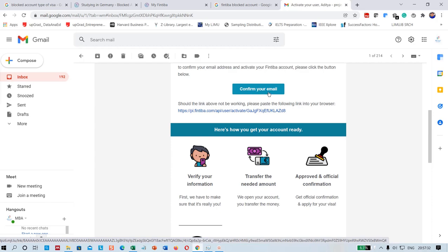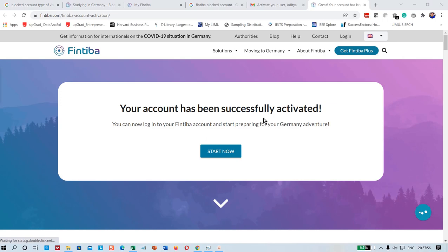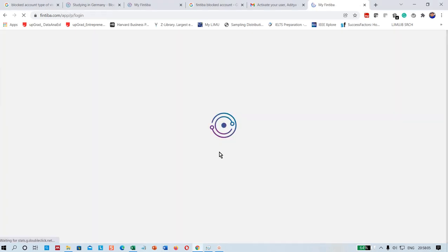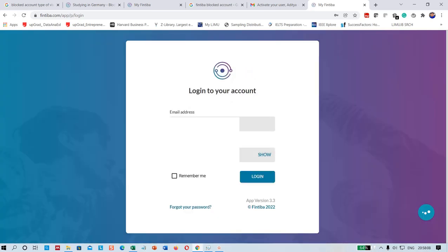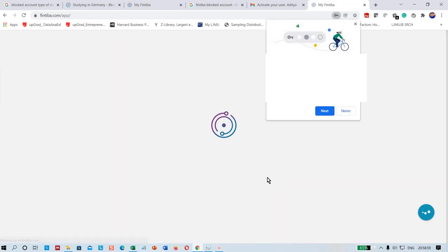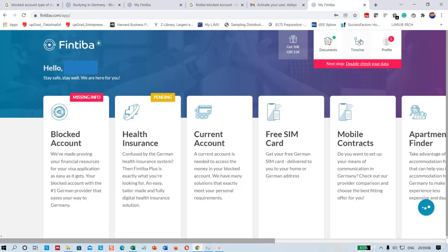I am clicking on this blue button. So one more tab will open automatically. Now they are telling that your account has been successfully activated. So I am clicking on start now. From here, the login page will open. You need to just simply enter your given email ID and password and login. So now you can see this is your login.